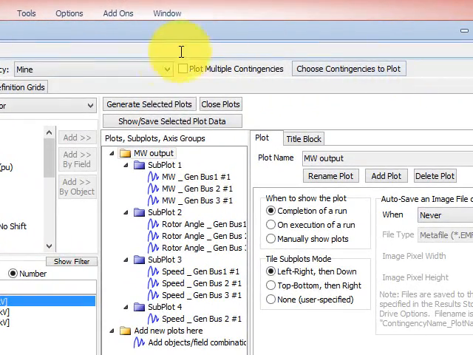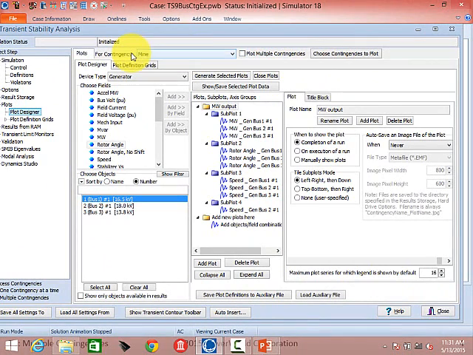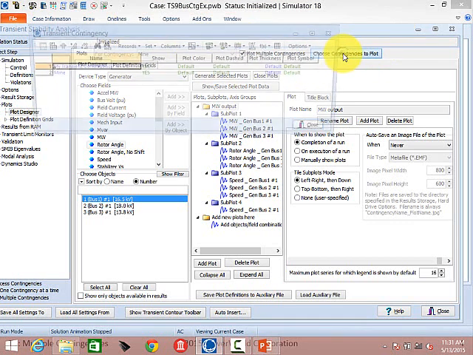Now you'll see up in the top section of the plot designer, there's a checkbox that says plot multiple contingencies, or choose contingencies to plot. So if you have the plot multiple contingencies button unchecked, then the only contingency that will be plotted is the one that's showing in the drop down. So if you want to plot multiple contingencies, you check the box, then the drop down option gets grayed out, and then the choose contingencies to plot table becomes relevant.